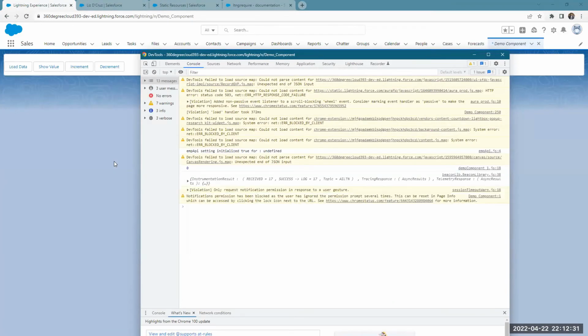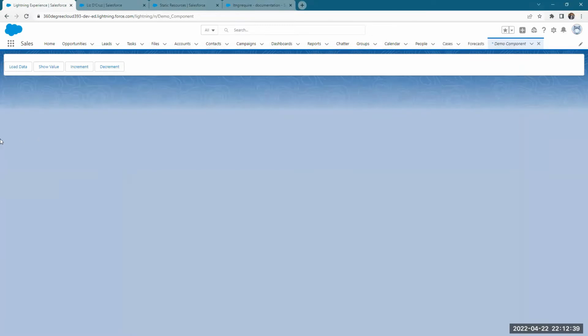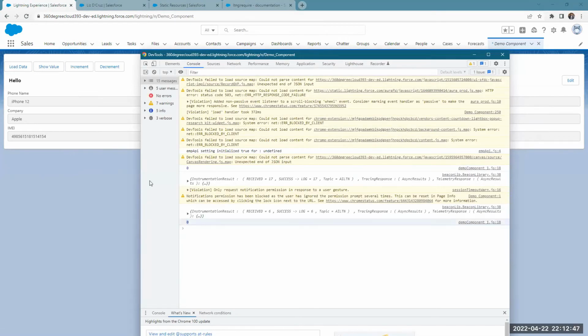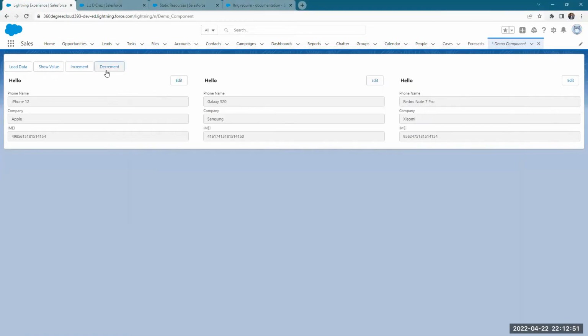Let's try to refresh it. Okay, this time it did. So at that time might be our code was like a cache issue, we can say. So if I press load data, this is coming, but this is not what we want. If I press show value, it is showing 0. And if I press increment, it is doing -1.